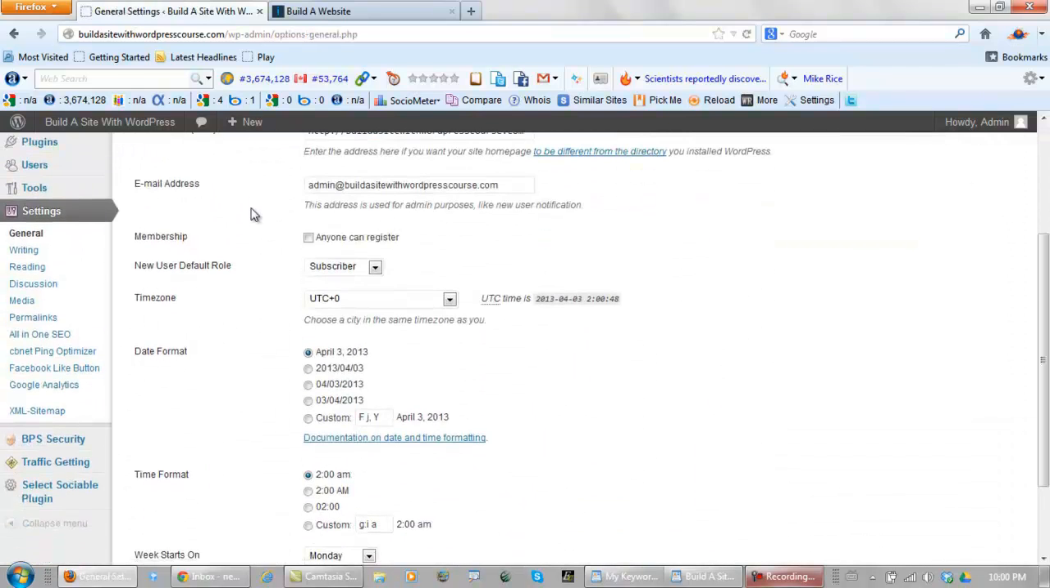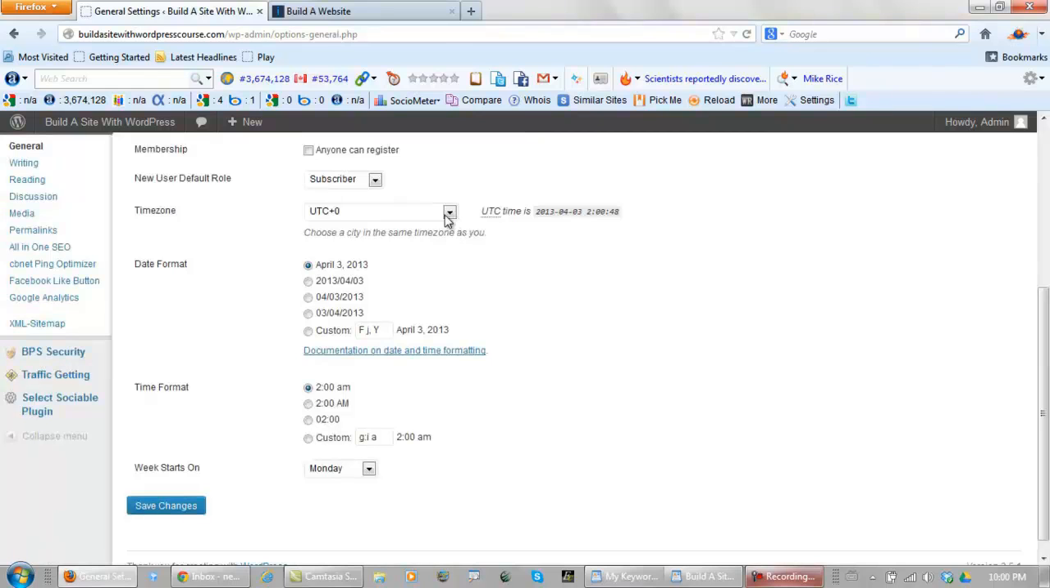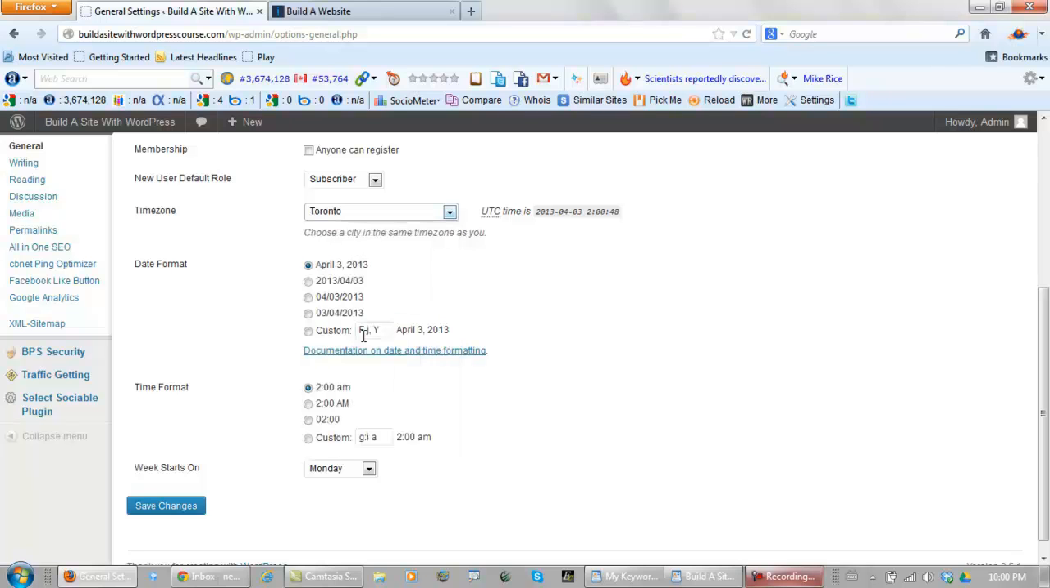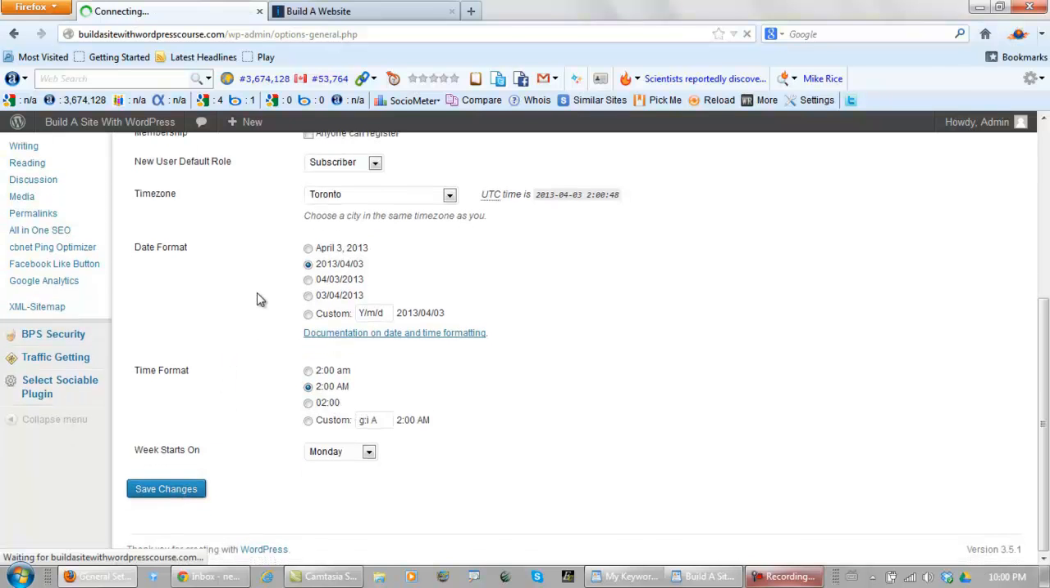And what you need to do here is change your time zone to the city that you live in. I simply scroll up until I find the closest city to me, which is Toronto. And the date format, I like to use the numbers as opposed to the letters. And I like to use capital letters. And I save changes.